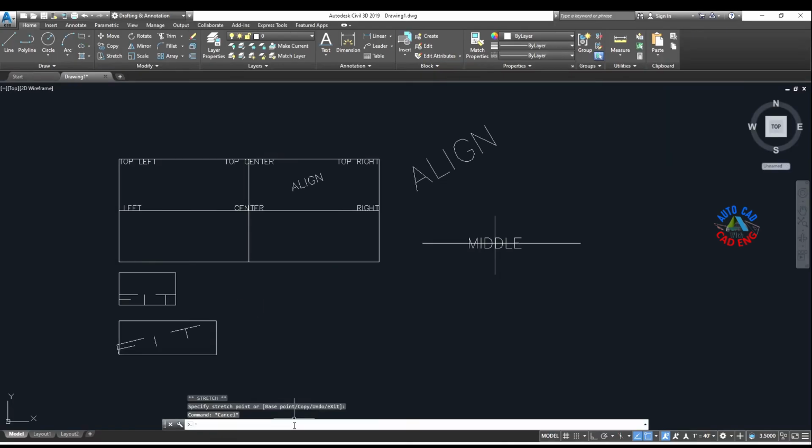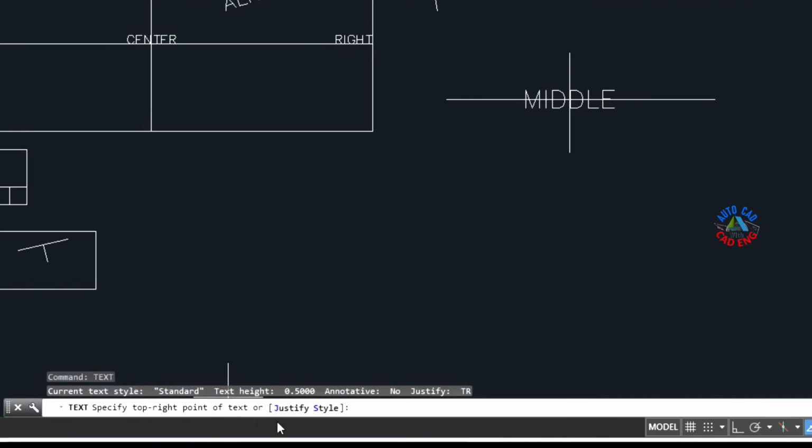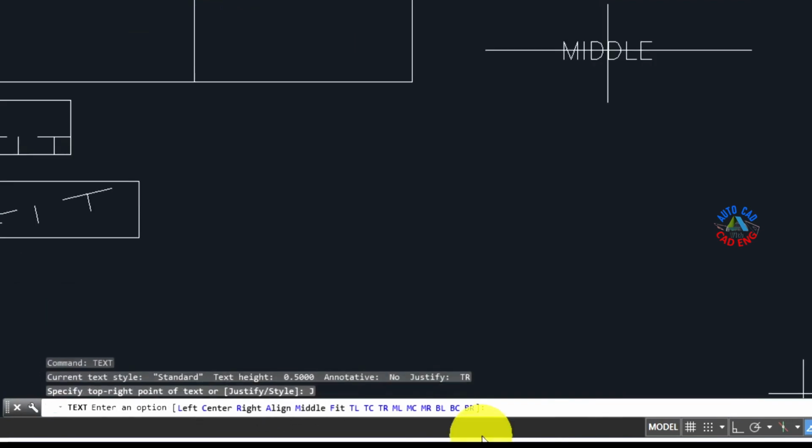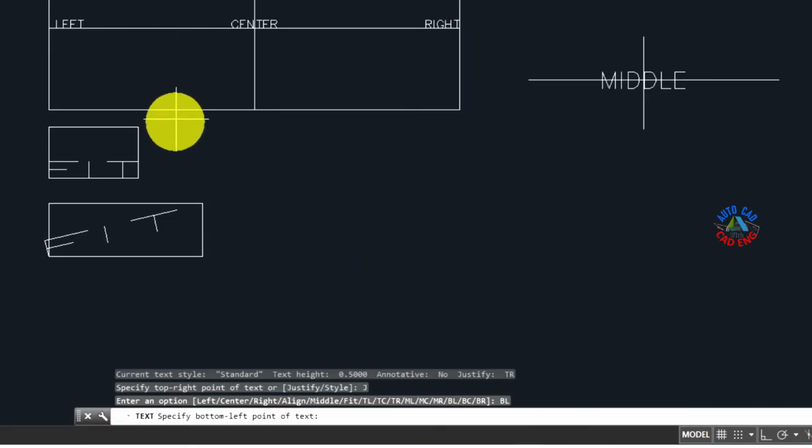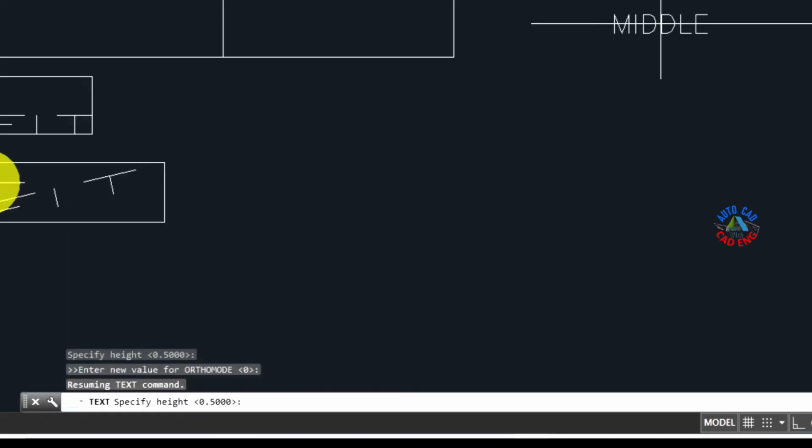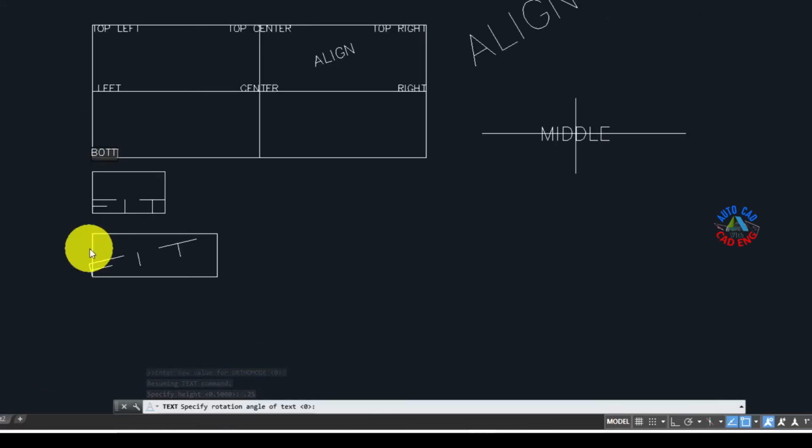Okay, so next we are going to try text, enter, justify. Now let's check bottom left, click on that, then specify a point. Text height, we will keep 0.25 and hit enter. Then angle of rotation, we will go with the 0. Again, hit spacebar or enter. And start typing. Bottom left, control enter. This is bottom left. I will hit spacebar.